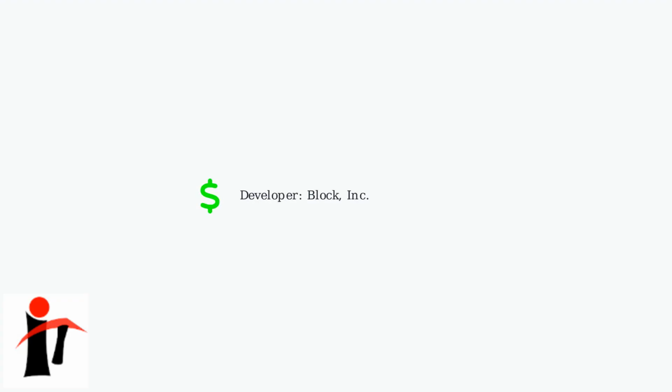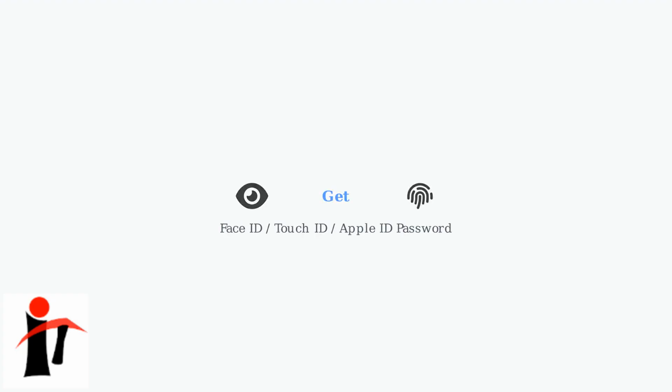Look for the official Cash App by Block Inc. It should have the green $ icon and be from the developer Block Inc. Tap the Get button next to the app. You'll need to authenticate with Face ID, Touch ID, or your Apple ID password to proceed. After authentication, the app will download and install automatically. This typically takes only a minute or two depending on your connection speed.